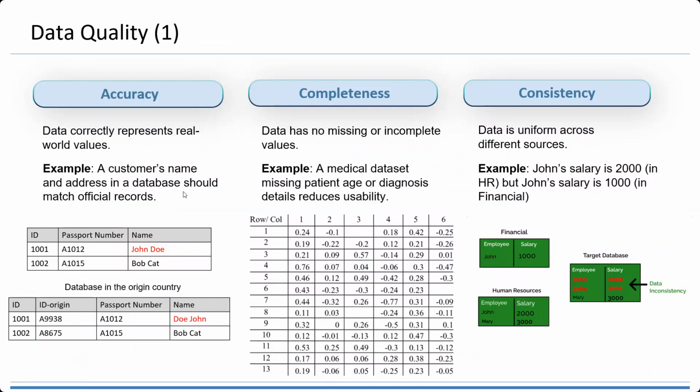Accuracy. What does it mean by accuracy? Accuracy means the data correctly represents the real world values. So, for example, a customer name and address in the database should match the official records. So, if you have your name in this university, okay, for example, one name. I give an example like this one. There is a student named John Doe. So, based on his ID and his passport, his name is John Doe. But maybe in a different country, they need to fill out the family name first and then the first name. So the name is Doe John. This will be a problem about accuracy.